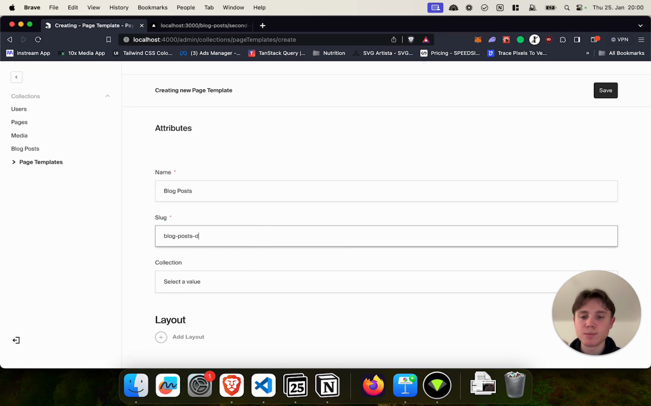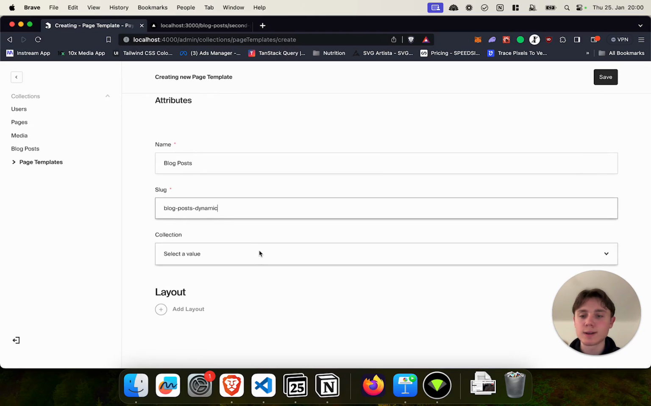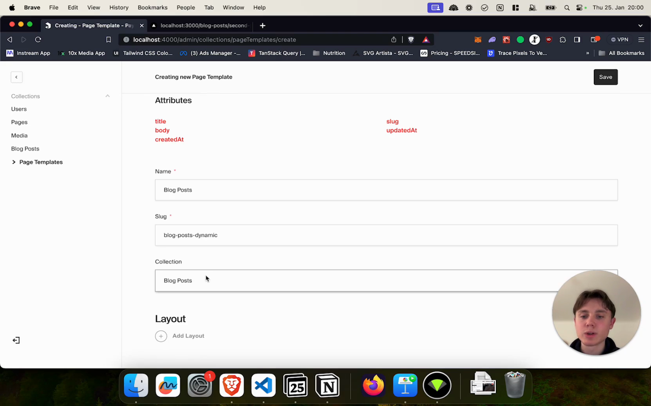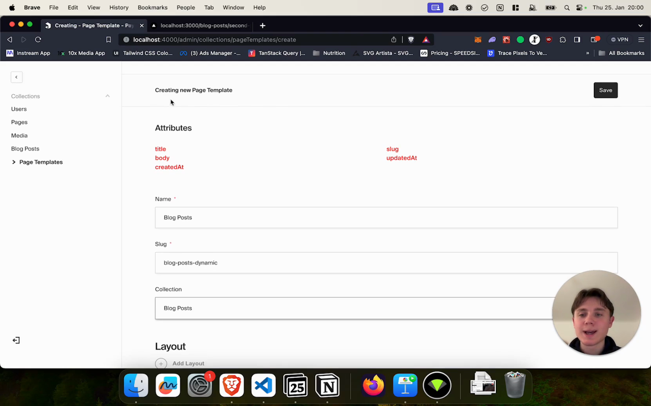Let's call it blog post dynamic to make it clear that it's dynamic. And as the collection, we're going to choose blog posts. And this is our little attribute helper popping up here. As you can see, this shows us the different attributes that our blog post has. The important ones are title and body, but you can also see it has created at, updated at, and slug.